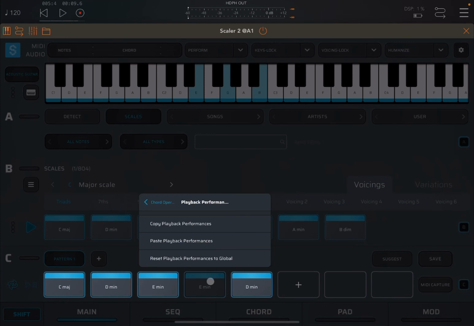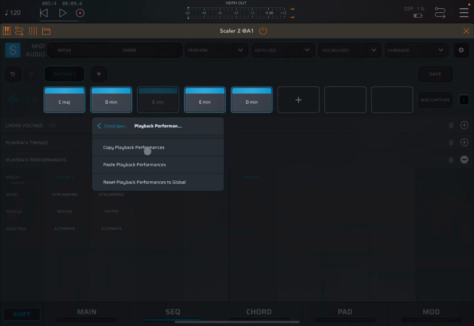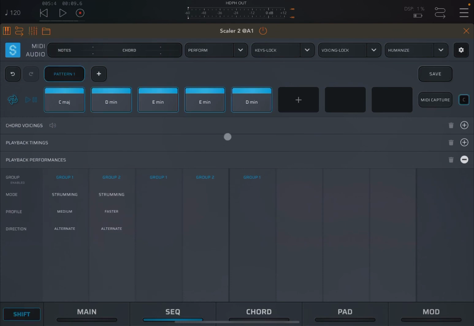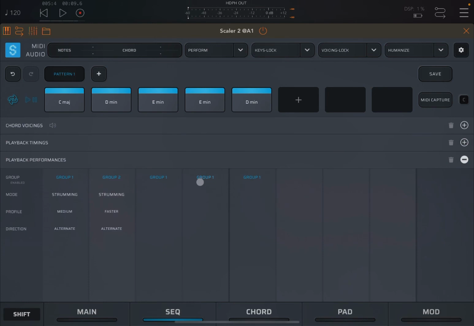Now, without knowing how the sequencer works, you would not know exactly what happens when you do this. Now that you know how the sequencer works, for example, you can go to this chord here, E minor. So click on it, playback performances, copy the playback performance, and shift and go to the next chord, E minor, where there is group 2. The previous one had group 1. Click on it, say playback performance, paste. And in this case, you pasted the previous playback performance, which was group 1, also on that E minor chord. So in this case, you don't have group 2 any more, you have group 1. So now you know how to copy and paste playback performances.